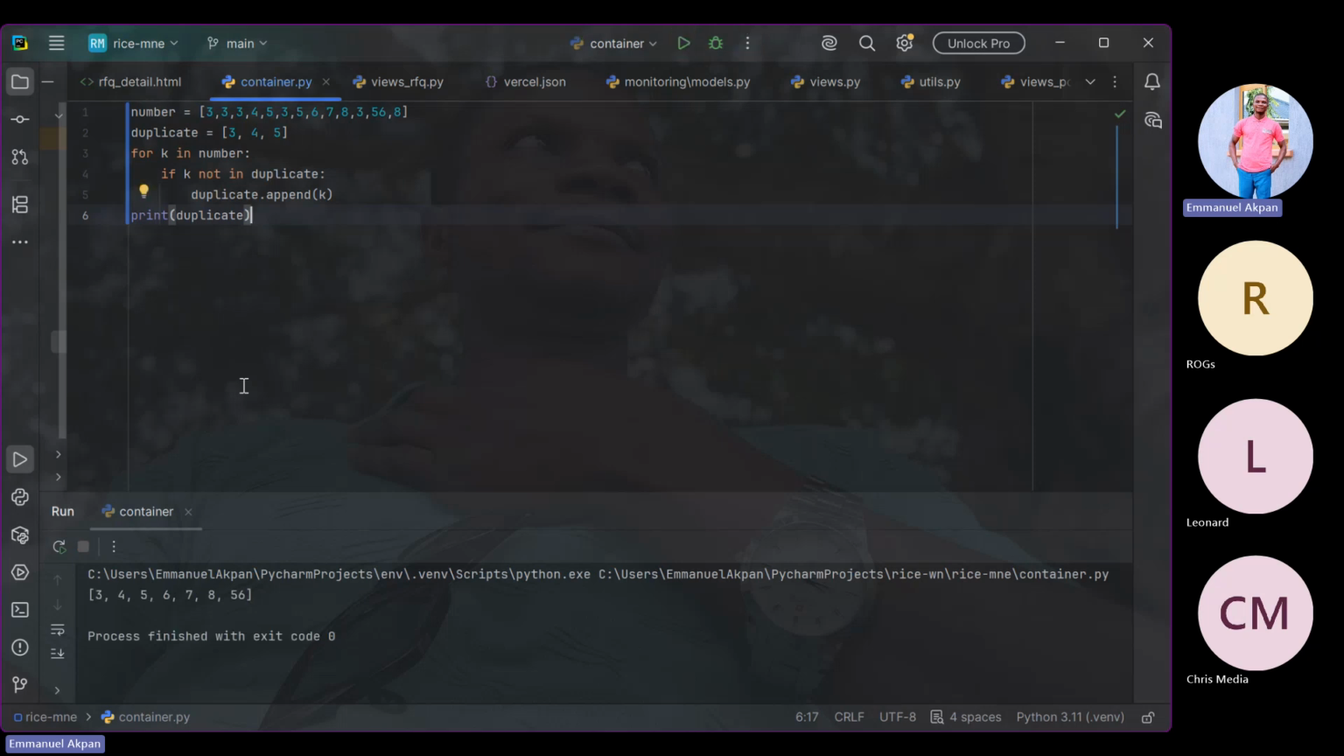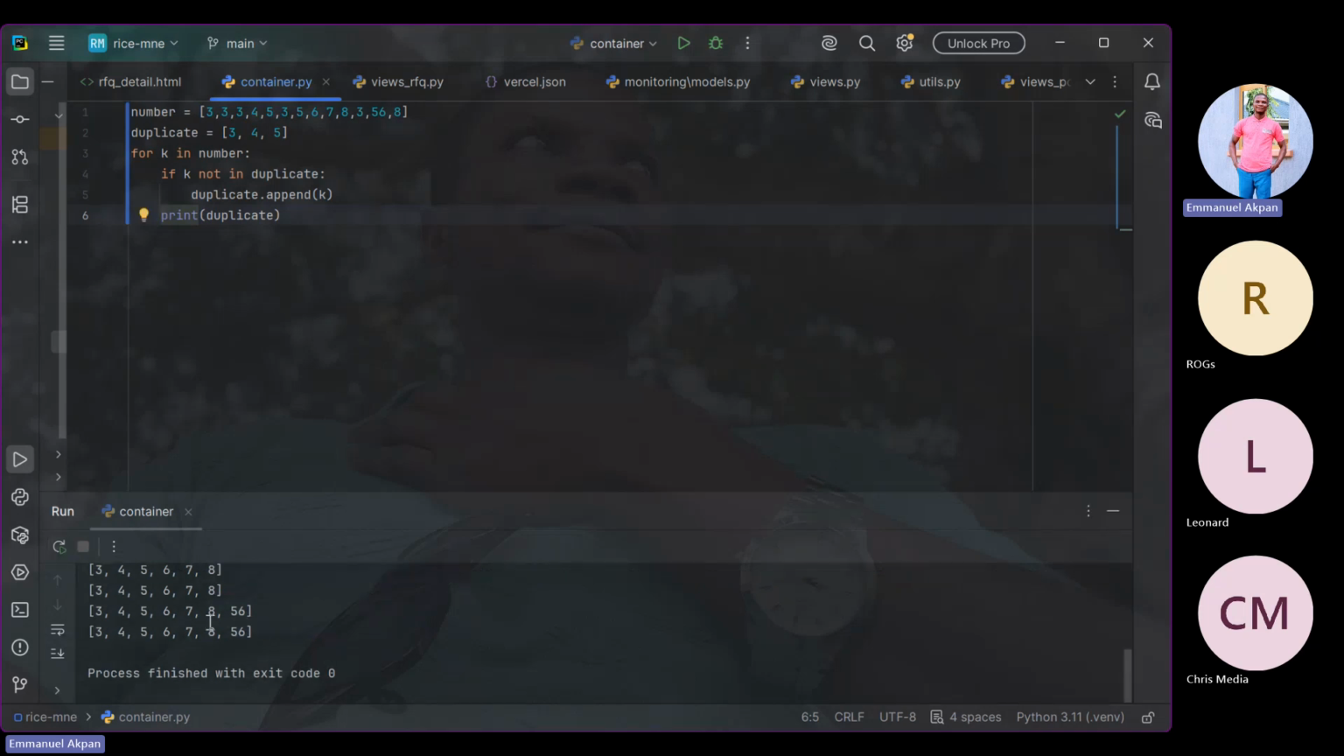Okay, we can notice 3, 4, 5, 6, 7, 8, 56. But remember, if you bring this here, it's going to return that looping error where it will print more than one line. You see now, it's printing more than one line because of that. So we don't want that. That's why we take it back to this other place. Do we get anything there? Yes.